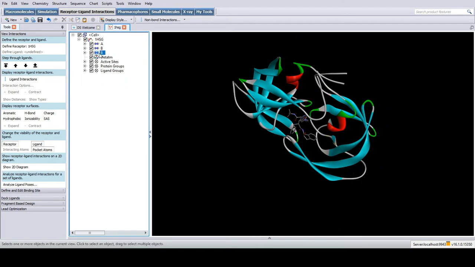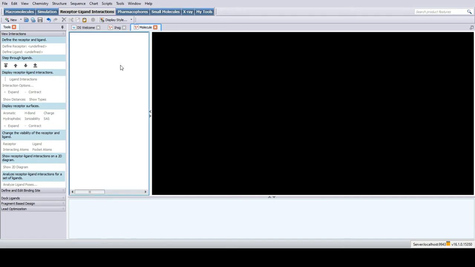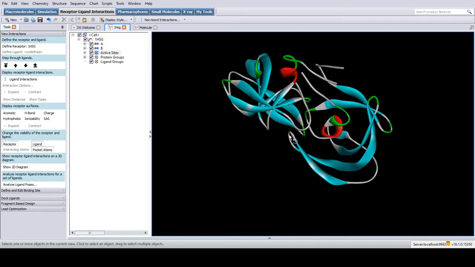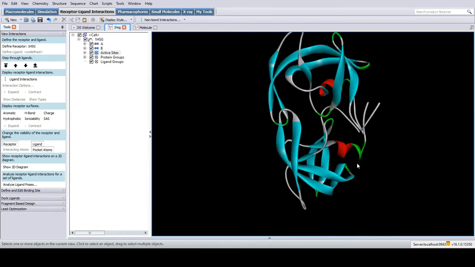Now, we have to isolate the small molecule from the protein chains by selecting it and cut. To isolate it into a different window, go to File, New, Molecule window. Here you can paste. Now, we have the protein chains alone, which is the cleaned protein.